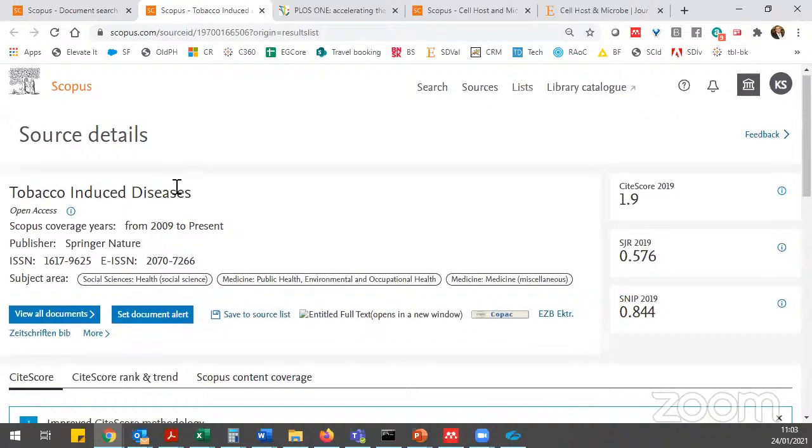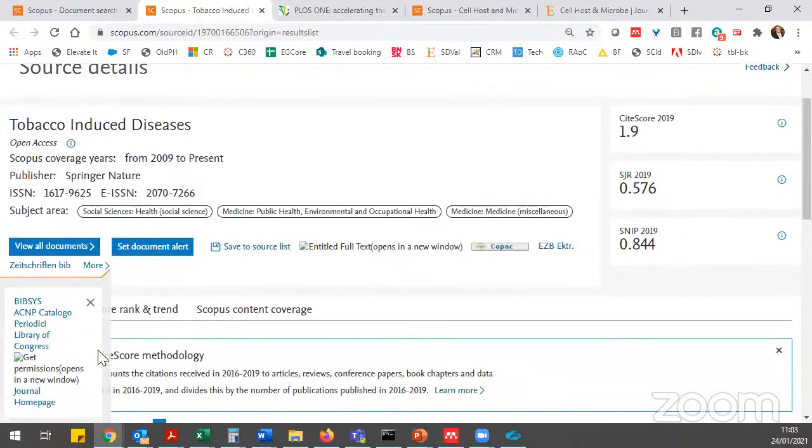If I want to make sure that I'm going to the official homepage by the journal, I can click on more if I can see it and go for journal homepage. And now I'm visiting the journal's homepage. Okay.